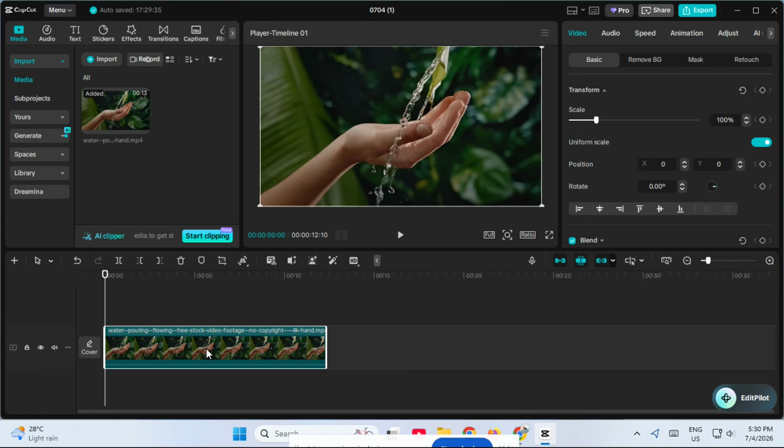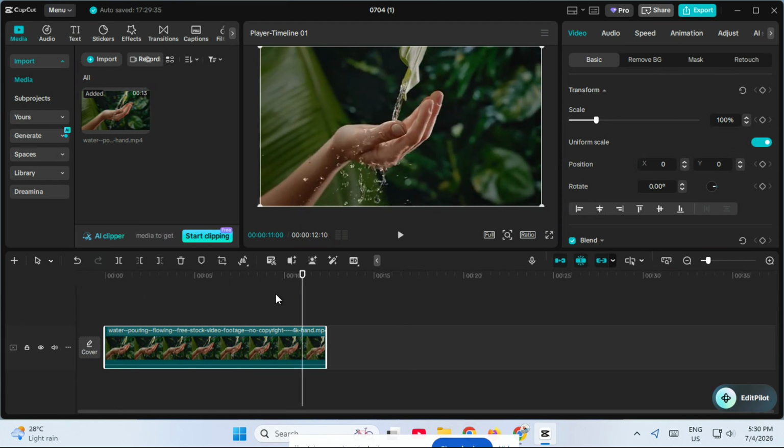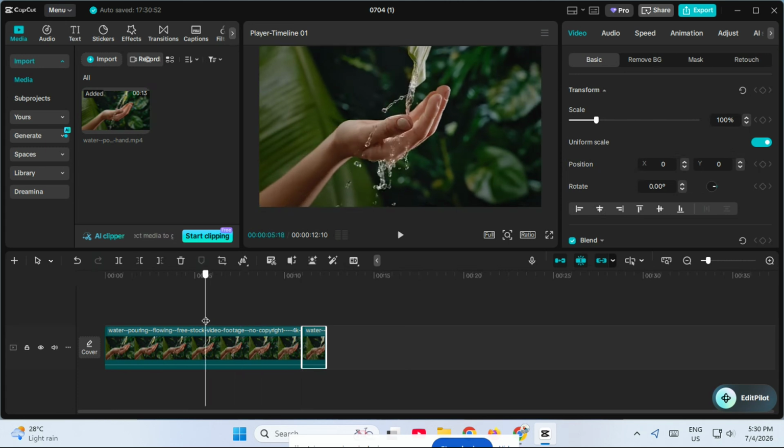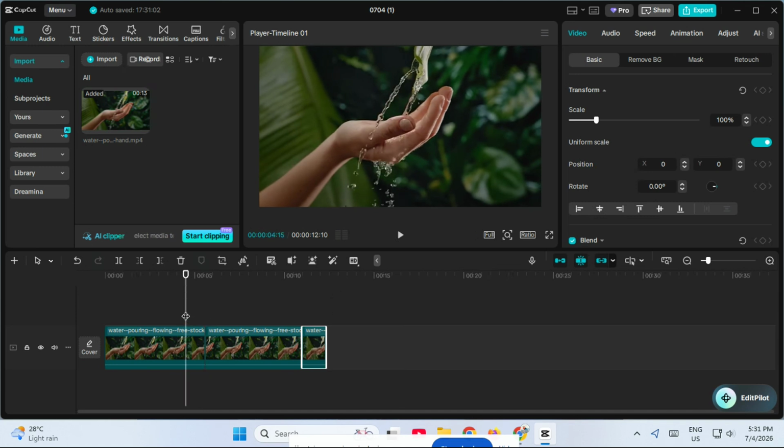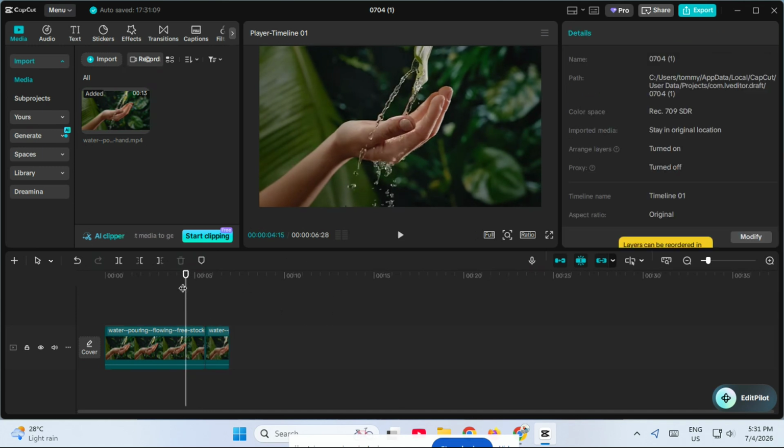Now that your video is on the timeline, the next step is to trim or split any unwanted parts. If there are sections at the beginning, middle, or end that you don't need, select the clip and use the trim handles to shorten it. If you need to remove something in the middle of the video, move the playhead to the exact point where you want to cut, then use the split tool. After splitting, you can delete the unwanted section and keep the rest of the clip clean and smooth. This step is really important because short-form videos work best when they stay fast-paced and focused.